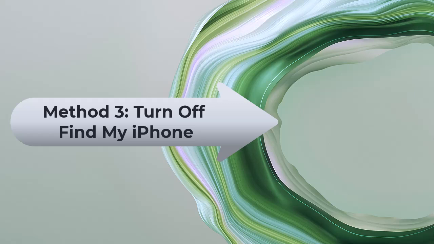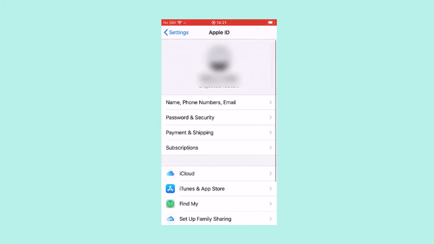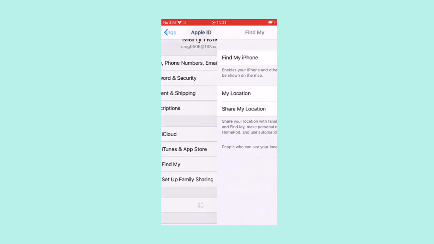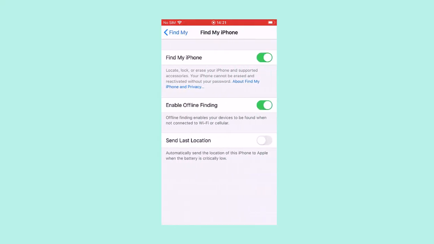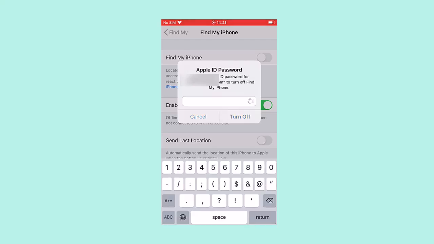Method 3. Turn off Find My iPhone. Tap Settings. Tap your Apple ID account. Choose Find My. Tap Find My iPhone. Tap the switch to turn off. Now enter the passcode to turn it off. After that, your location will not be updated.